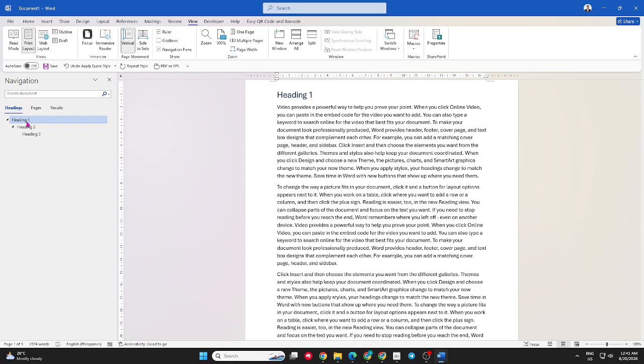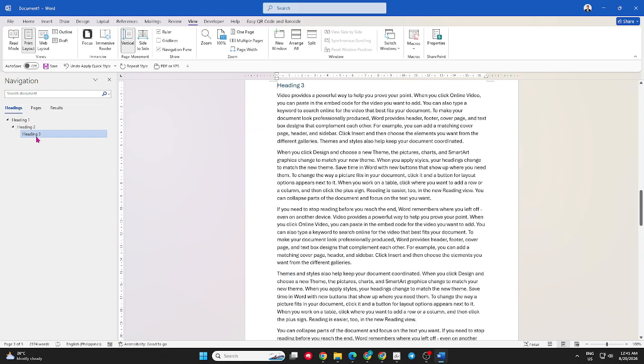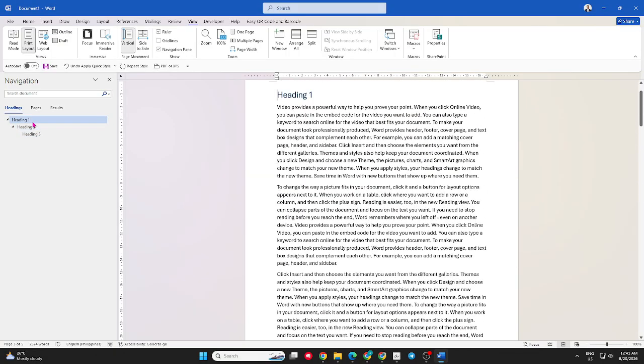You can now click any heading in the navigation pane, and Word will immediately take you to that section of the document. You can also use the navigation pane to reorganize your document. For documents with multiple sections, you can move headings to change the order of sections more efficiently.